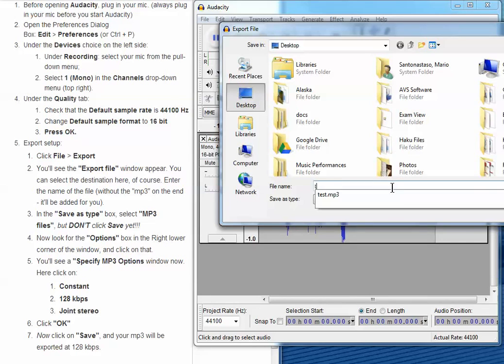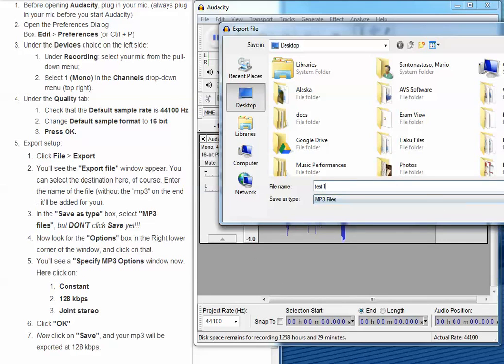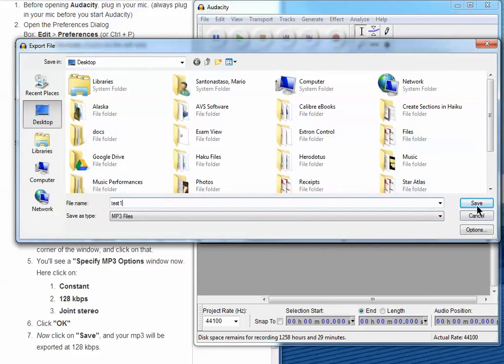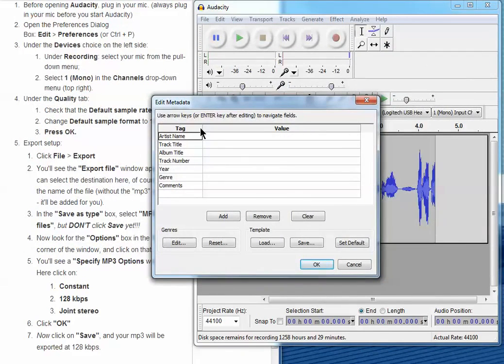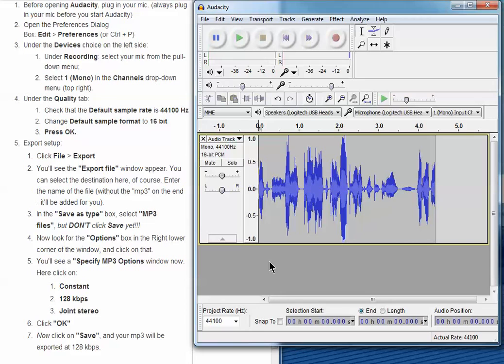Now I have to give the file a name, test1. And I'm going to bring this back so I can show you the Save button. This will come up. You do not have to put anything in here at all. This is for putting in ID3 data, metadata, which means the artist name, the track title, and so on. You do not need that. And we're going to say OK.